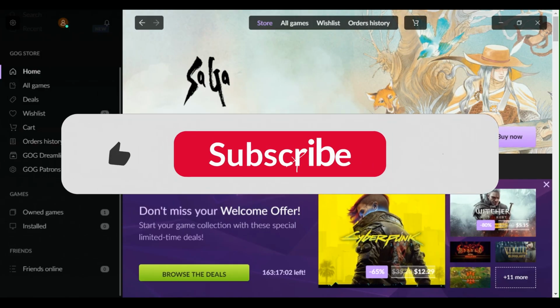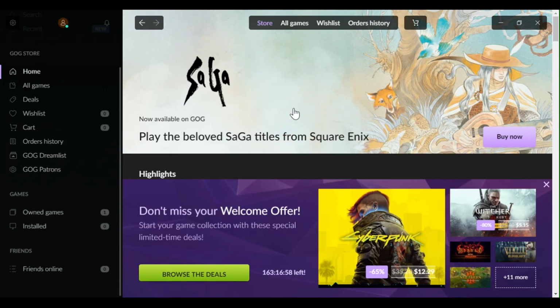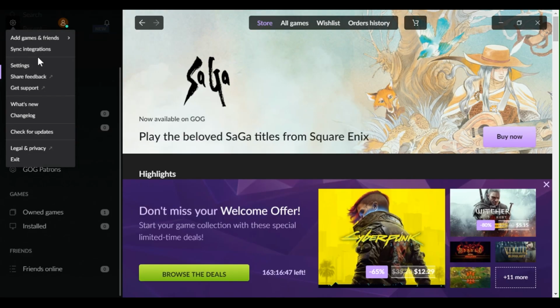Let's jump right in. First, open GOG Galaxy on your computer and make sure you're on the main client screen. In the top left corner, look for the small cogwheel icon. That is the settings button, and that's where you'll find the update option. Click the cogwheel icon to open the settings menu. Once the menu opens, look for the option that says check for updates.